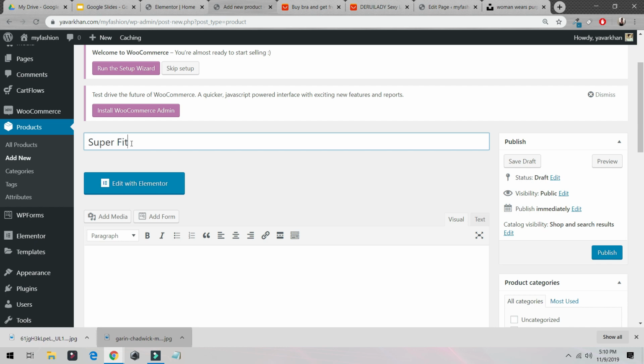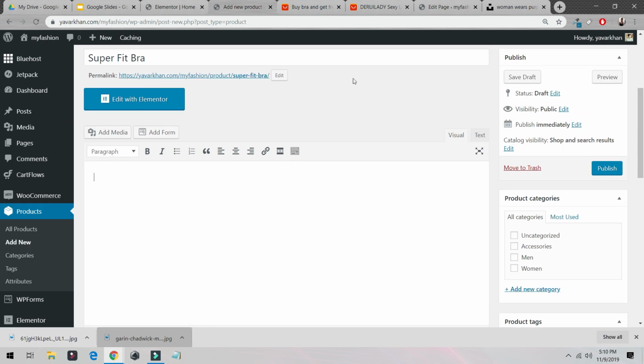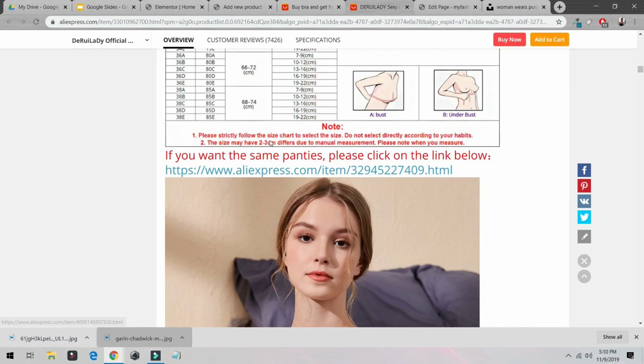That's going to be super fit bra. You could put the price here. I'm gonna put it's $100, £100. And then for sale price, if you want to put the sales price, you could put that. All you have to do is just exactly the same thing.